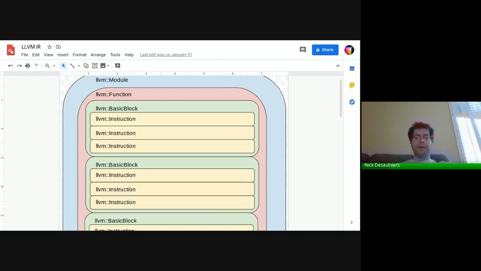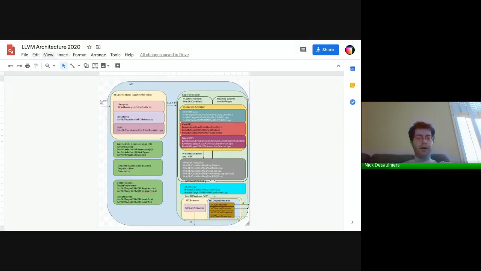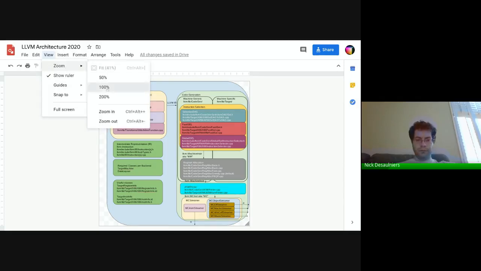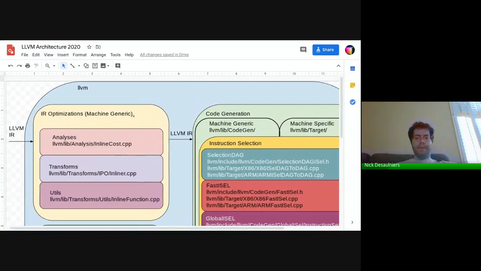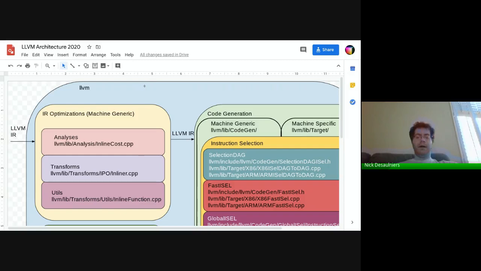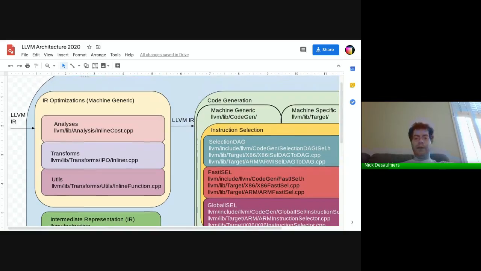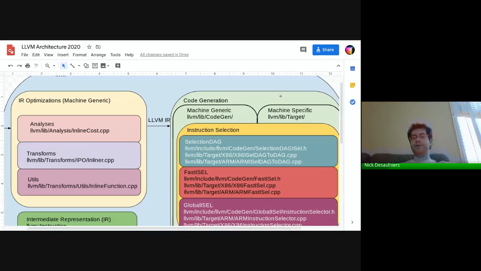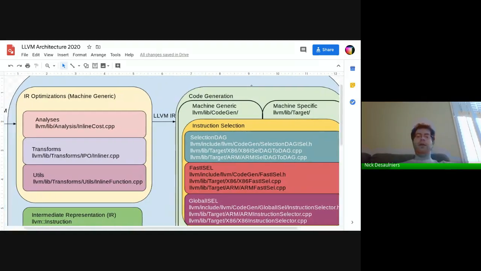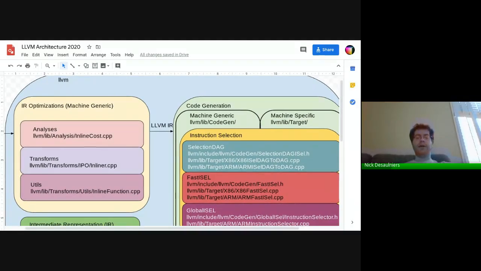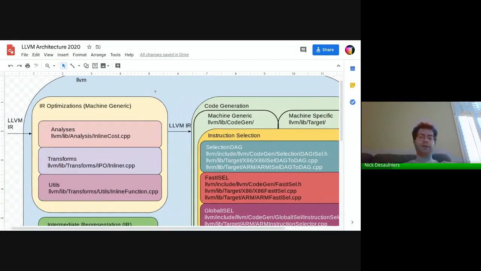So now if we zoom in on the back end here, within LLVM, in the source tree, there's a top level directory called LLVM. It actually has both the middle end, the IR optimizations that are generic, not specific to a machine, and then the back end itself, which is machine specific, both within the same directory, but they're two concise units, right?